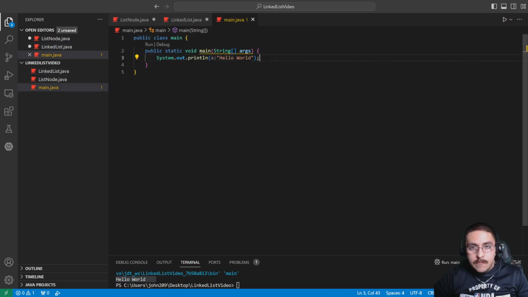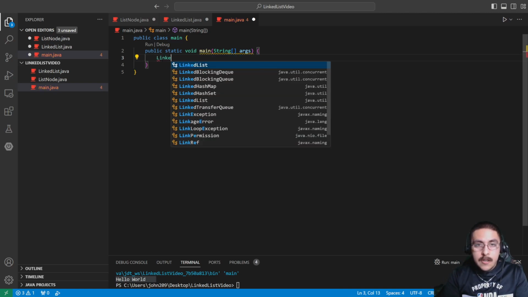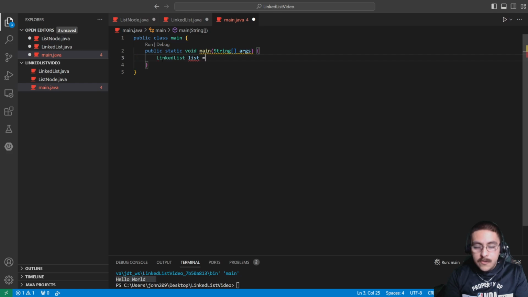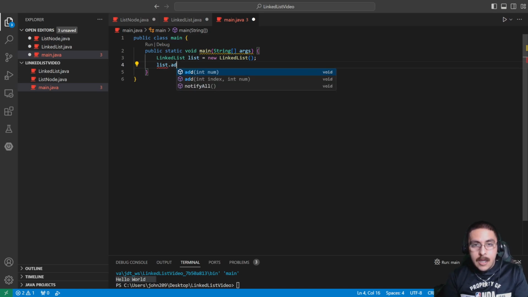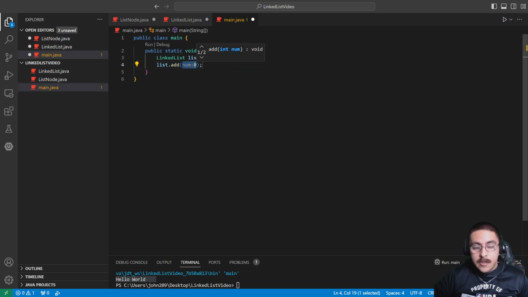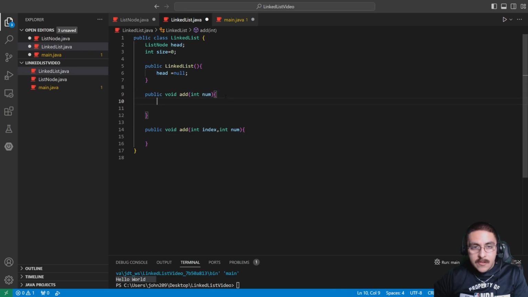So if we go to the Main.java class, we can make an object of the linked list. We could say LinkedList, call it list, equals new LinkedList. And then we could say list.add. You see how there's both methods? There's one with an index, so we could tell it where to add it, and there's one that doesn't have an index. That just adds it wherever there's a location available for it. And then we'll add one. So let's actually code up these add methods.